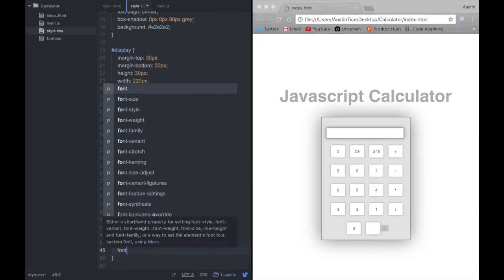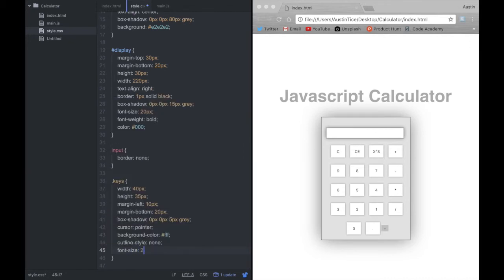And let's make the font size actually a little bit bigger, about 2 M's. Whoa, it's a little bit big, mate. Still a bit big. Still a bit big. Alright, I like that. I like 1M. I'm okay with that.